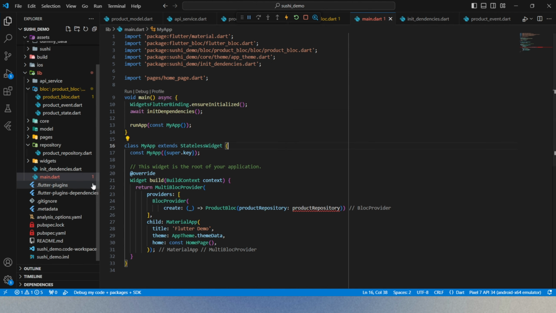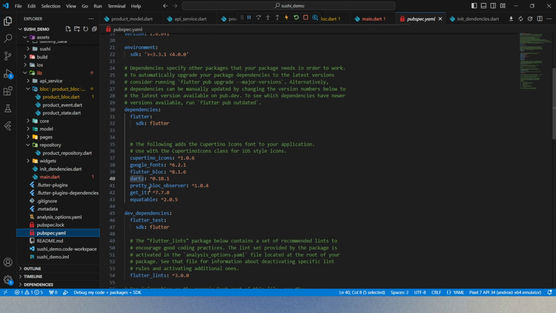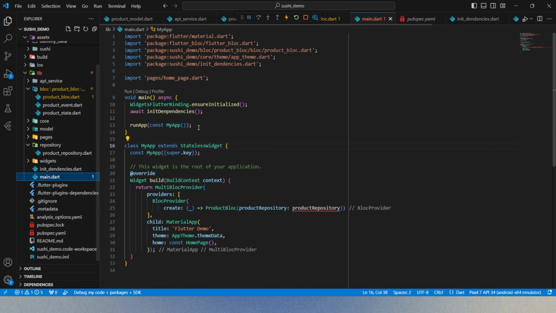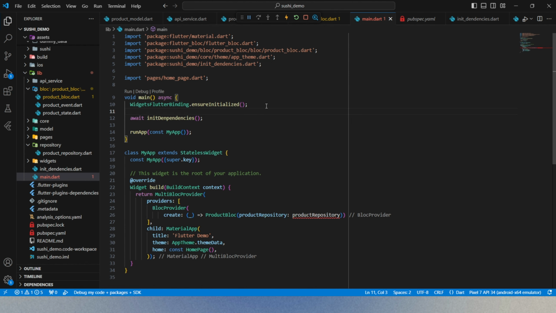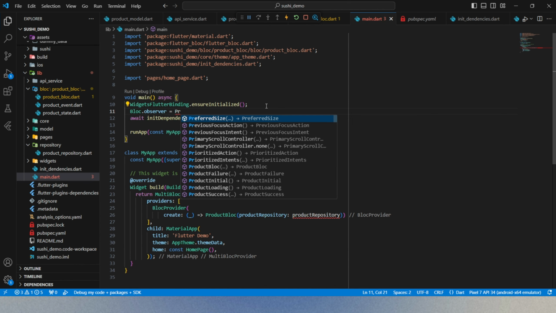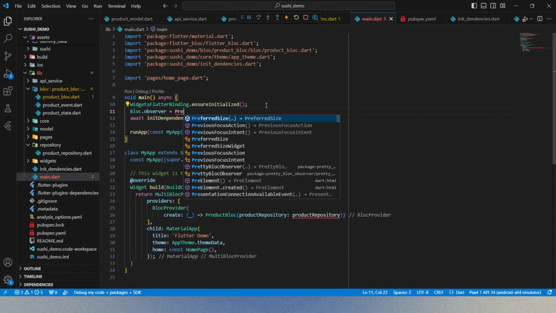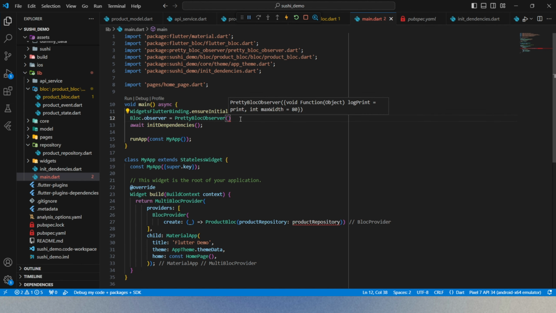One more thing, I already imported our pretty block observer. So let's just call the block observer to observe our provider, and we will see the log in our terminal and the output when we use it, and it's easy for us to track the block state, create or change the state. So you will see in the terminal later. I will show you.